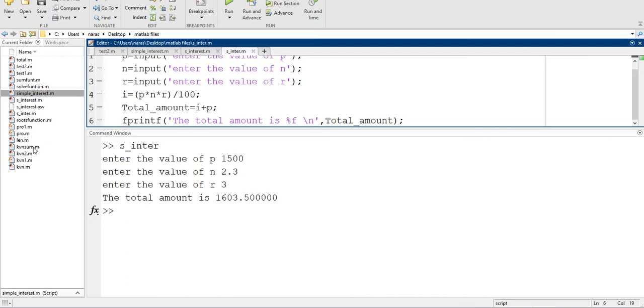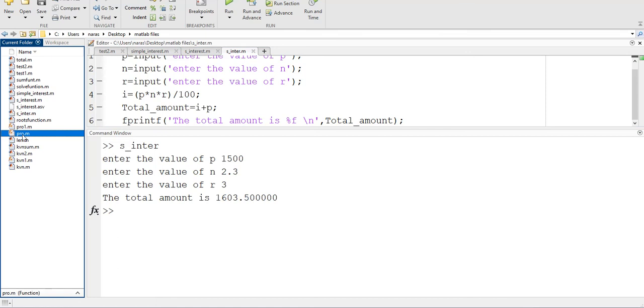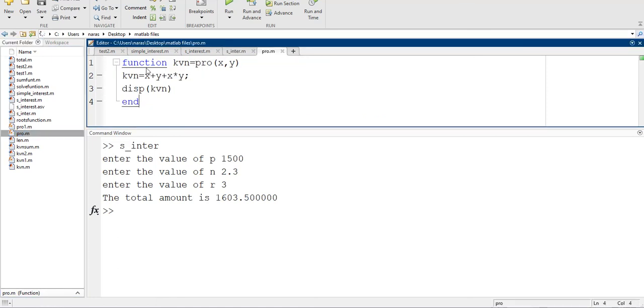Function. I will write one function. Every function should start with the keyword function. Now this is called the output, which gives the return value. Our function gives some return value, whereas a script file does not give any return value, it just gives the output as it is. Here in this function, this is called the output variable, and this is called the function name. Pro is the function name.